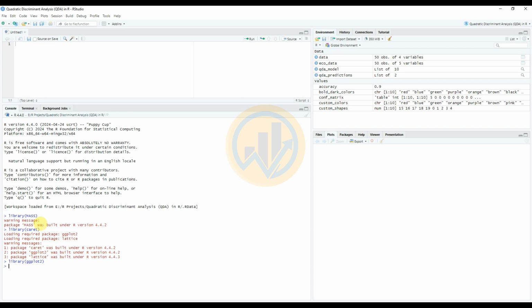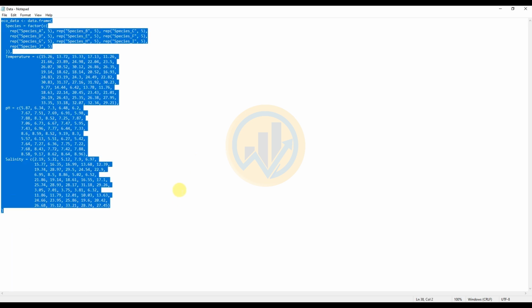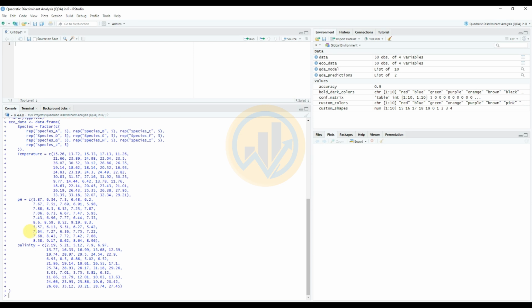Next is importing the dataset. I open the dataset, which is already made in text format. In this data there are 10 different species with 5 replications each, and temperature, pH and salinity as the environmental parameters. I copy the whole data and paste it into the console section, then enter. Now the data is active.